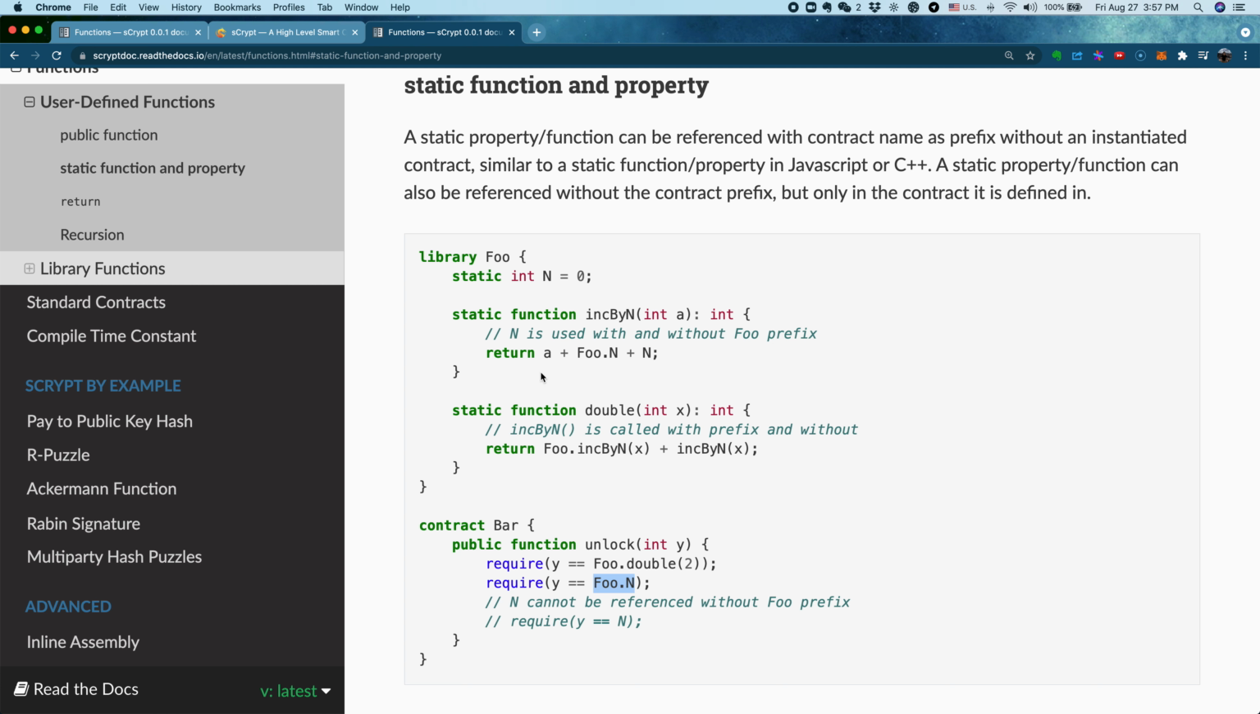The same goes for functions that are declared static. You don't have to create a new instance of the contract to call this function. So basically, you can just say foo, and I can call the double function of foo, which is also static. Again, here we are not creating any new contract instance with the new keyword we introduced in the last video.